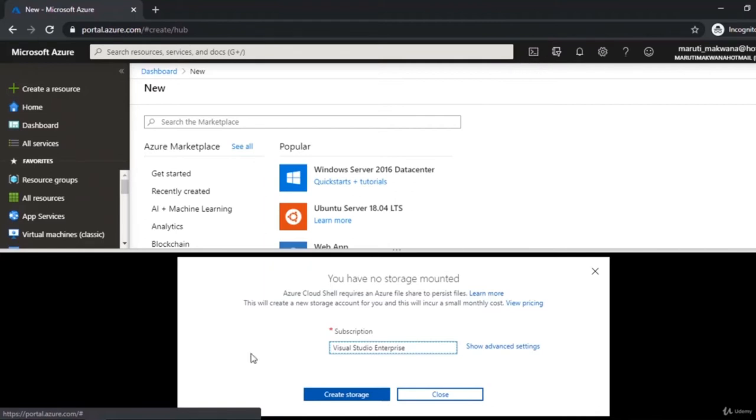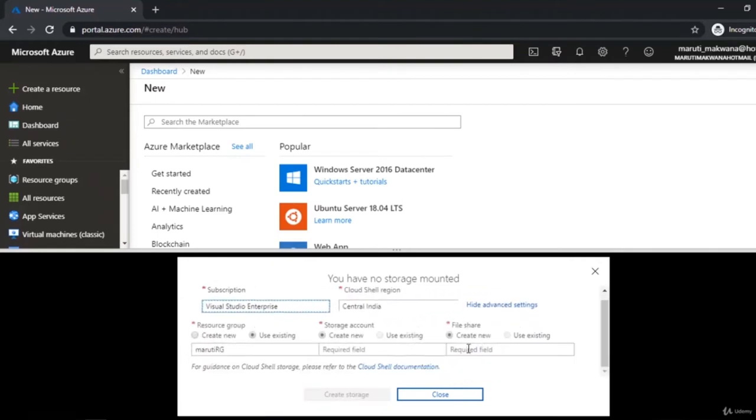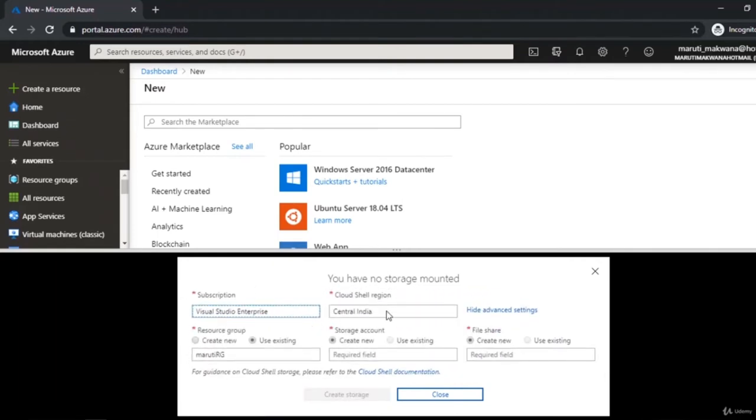Because I am creating this in my account for the first time, it's showing me that you do not have any storage mounted for this. Now don't forget, we have something called Azure Storage, which allows me to store a couple of files in my Azure account. It's asking me to please create a new storage, so I'm going to click on Show Advanced Settings. And then I can choose my region and the names of my resource group and storage account.